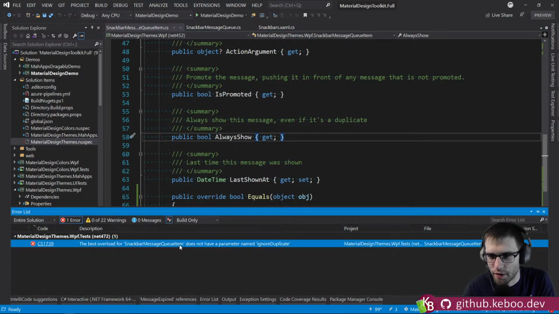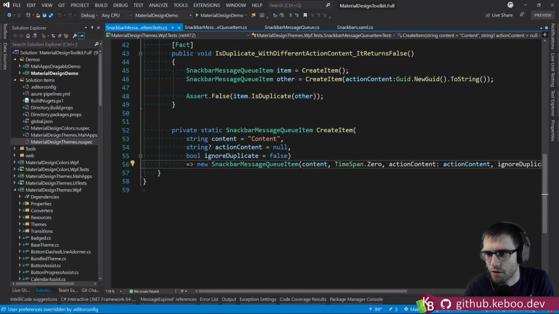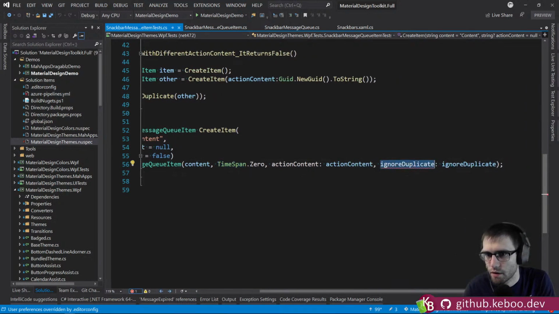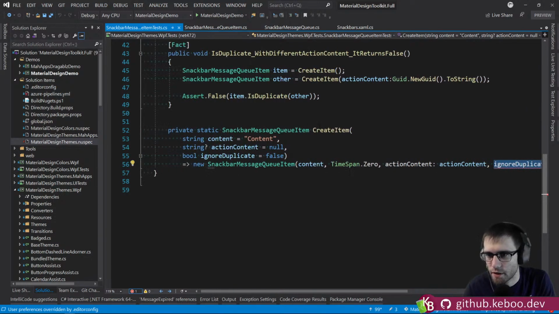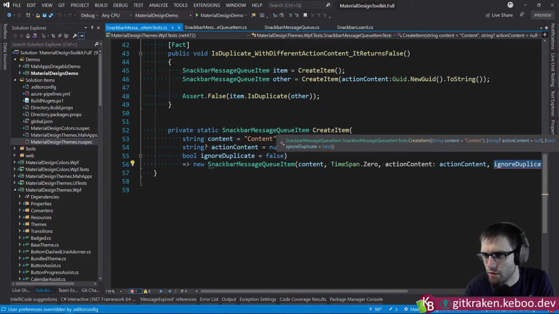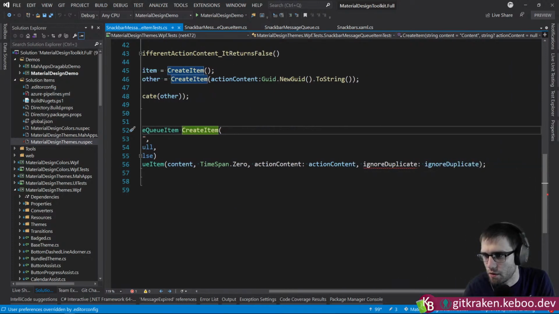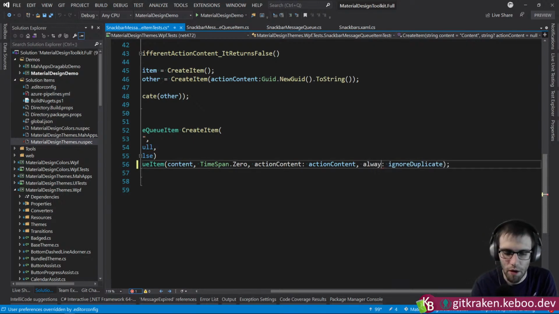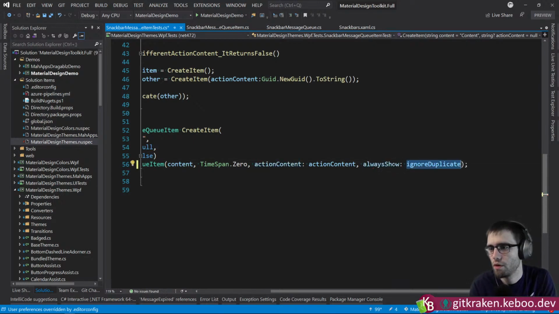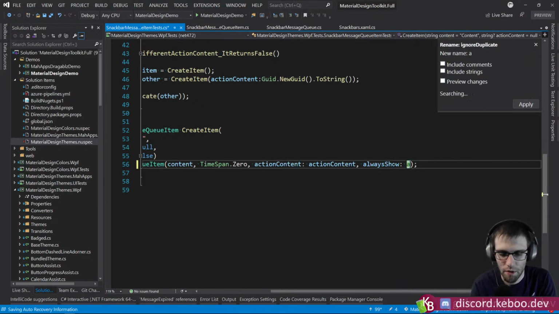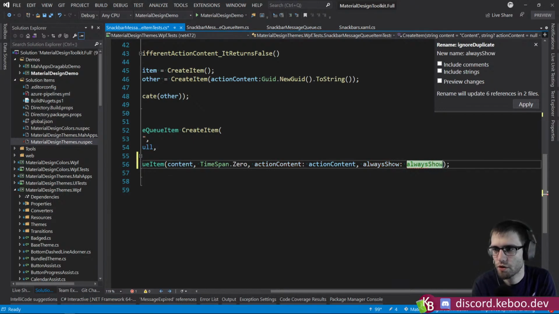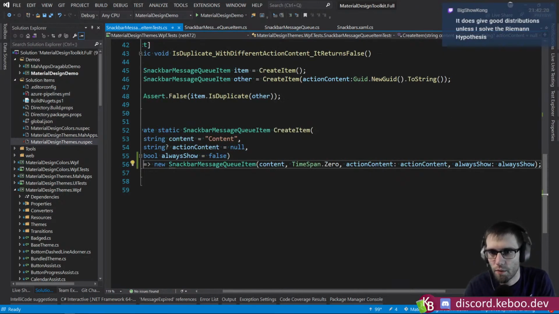Okay, does not have a parameter called ignore duplicate. Let's see here. That's because this got renamed to not that, always show. So how about always show? This should be renamed always show, and then we should change.